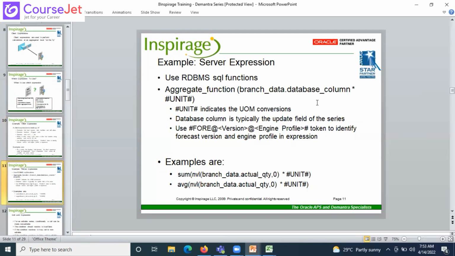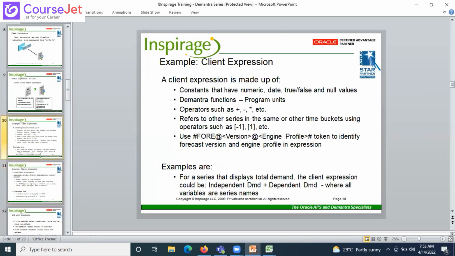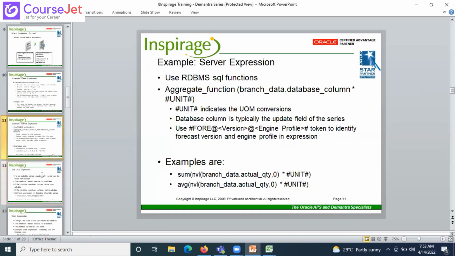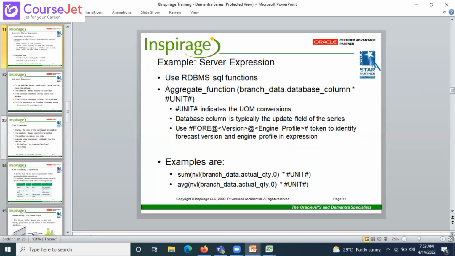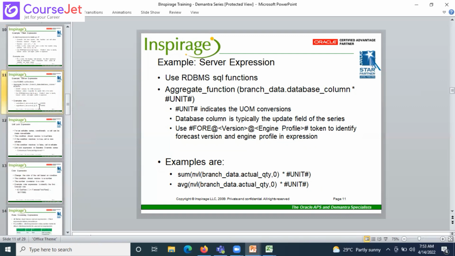So when you create a series, you have to select which kind of expression it is ahead of time. Yeah. When you create a series, you need to define which type you are selecting.